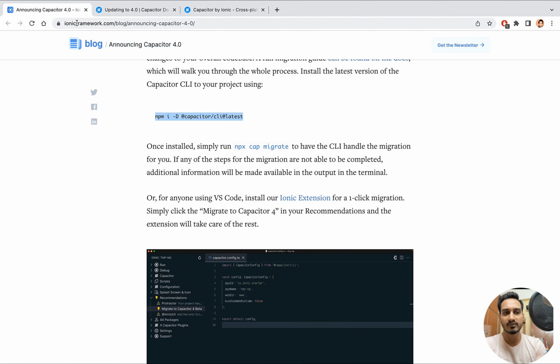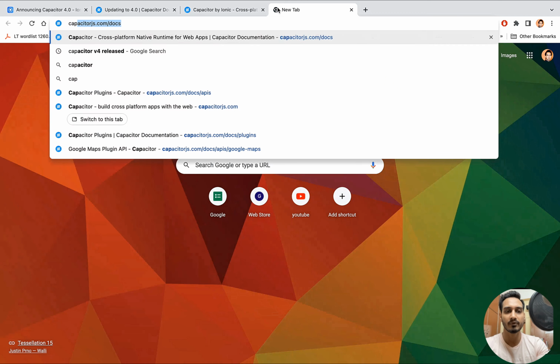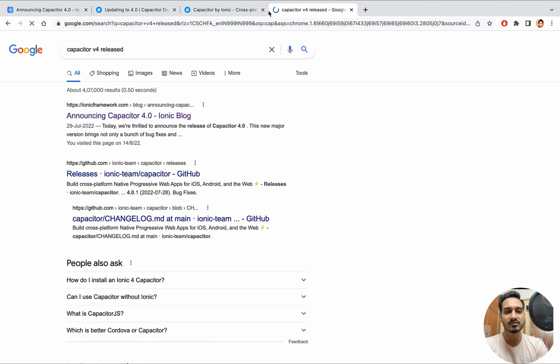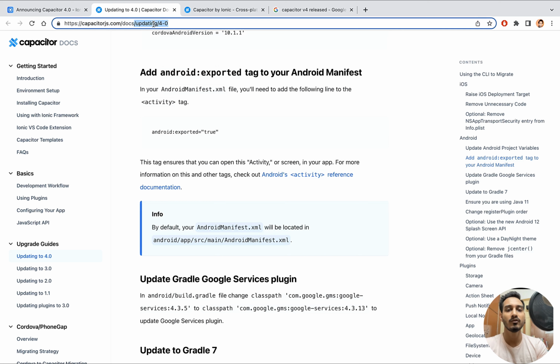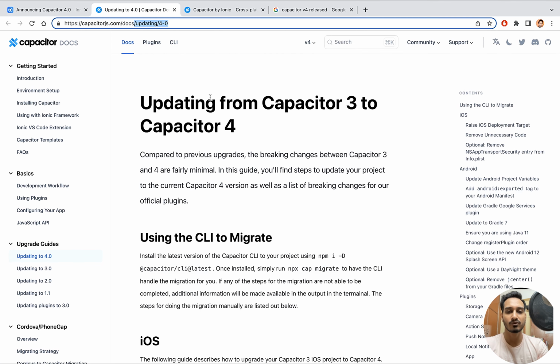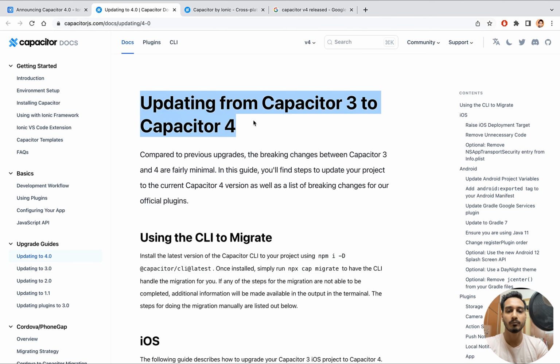First of all, let me tell you how you can reach here. If you just want to check, you can simply search for Capacitor version 4 released, and you will get these links. Open the first link, and you will get it here. This one is on capacitorjs.com/docs, and there I have something called updating to version 4.0 in the upgrade guide. So how to upgrade from 3 to 4? I'll scroll to the top and show you everything.